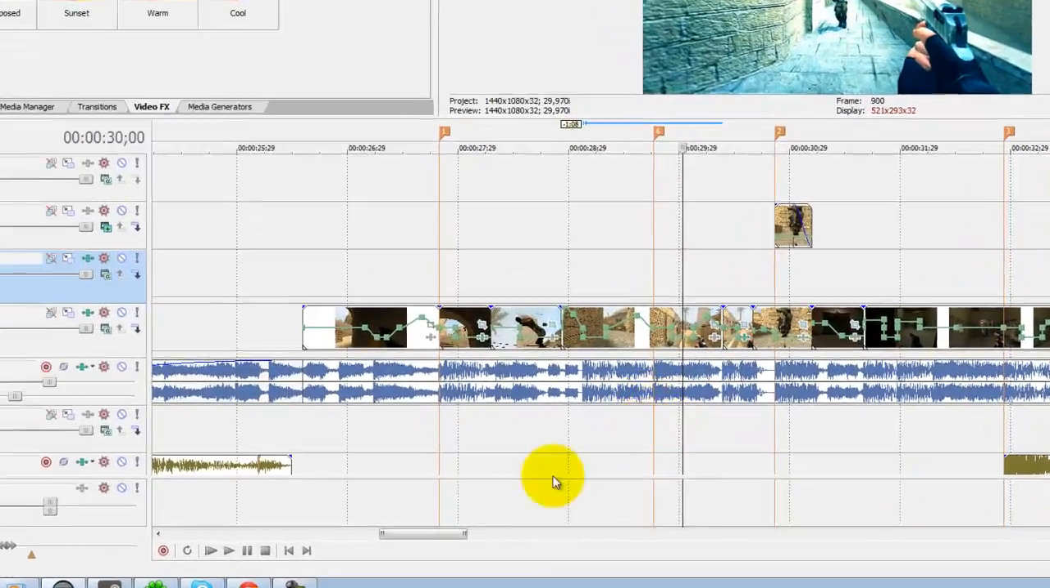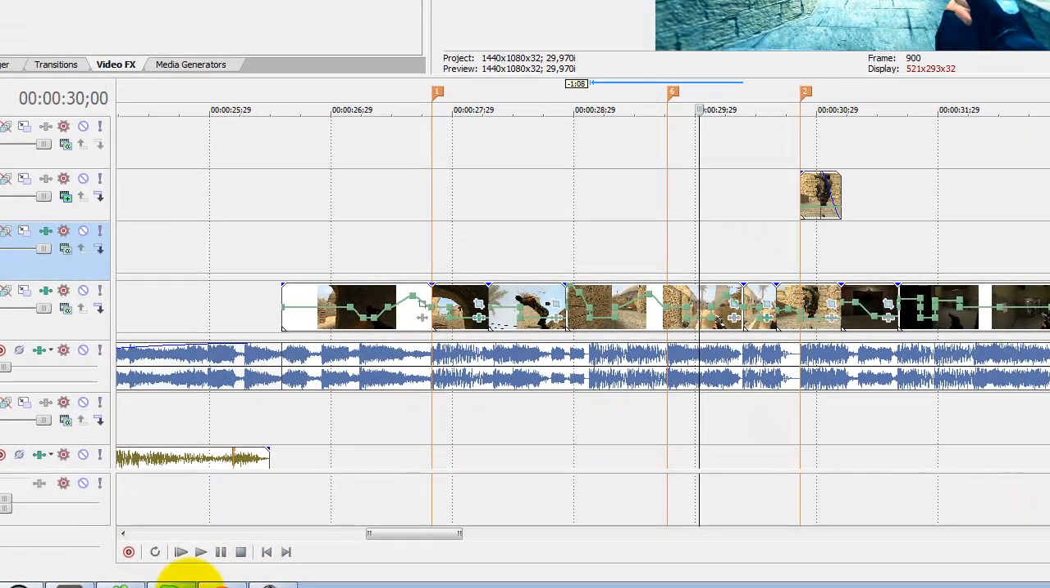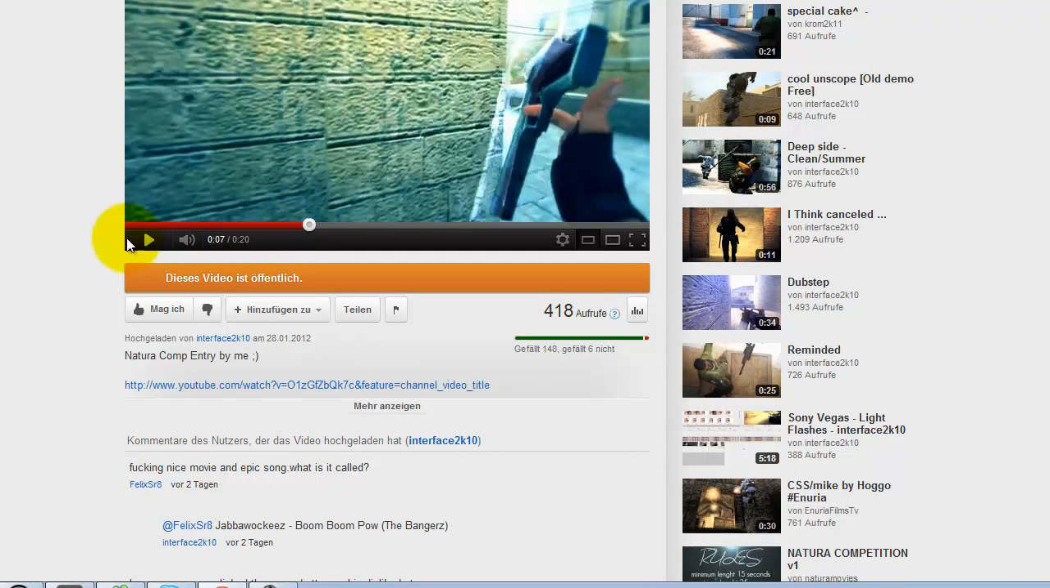Guys, it's Interface from Thetutorialcommunity, and today I'm gonna show you a masking effect, which you can also see in my newest clip at second 07.